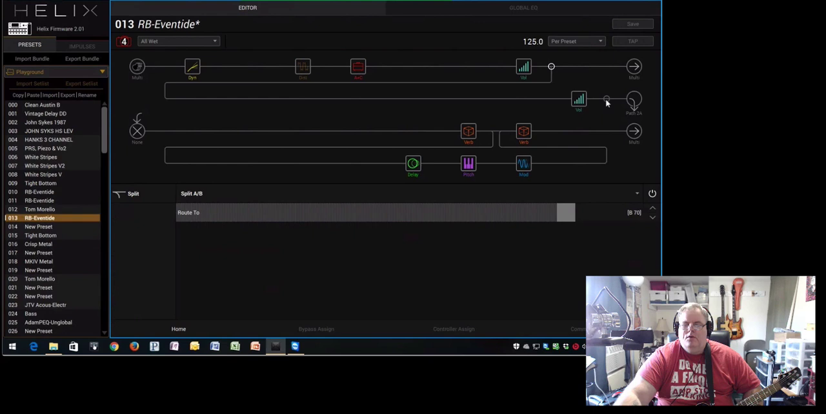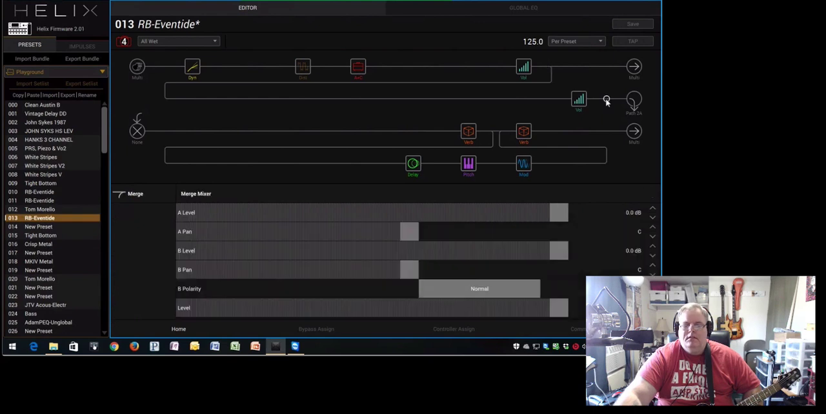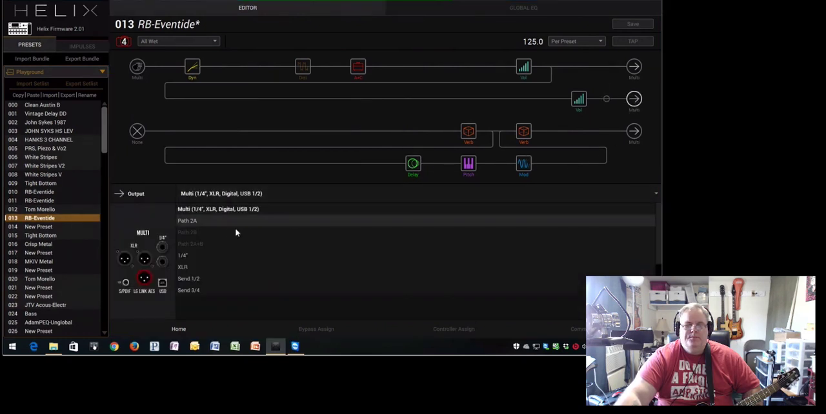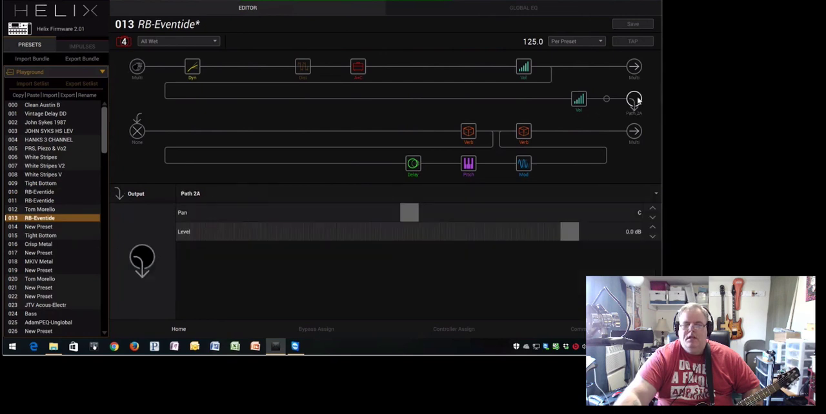Then you have your merge block or your merge mixer, and this can go different routings. I have this routed into path 2, and this straight line going out to the speakers, and this one going out to the speakers. All right.